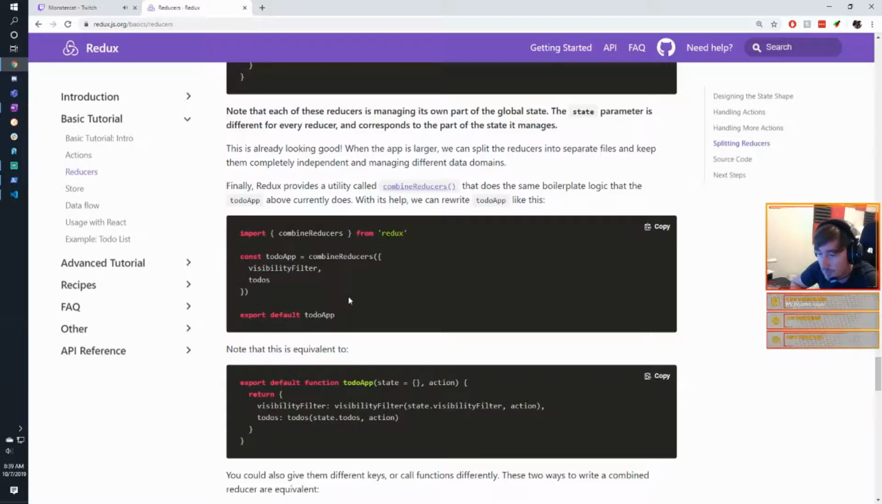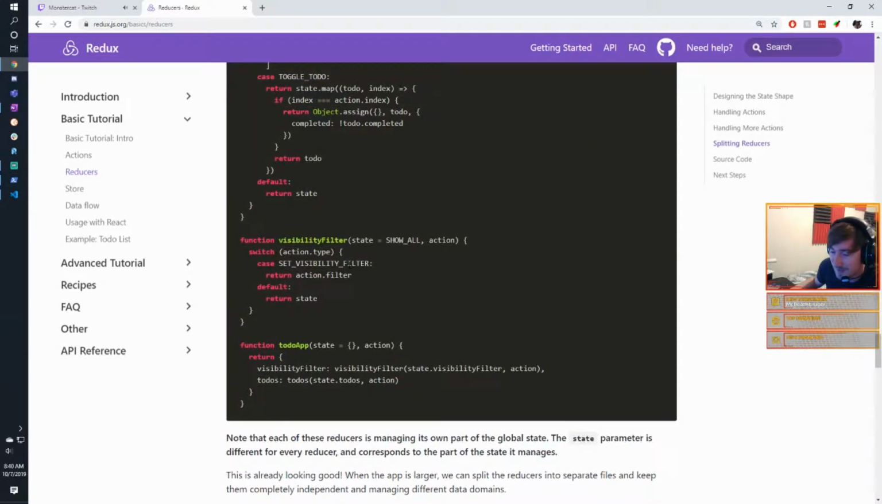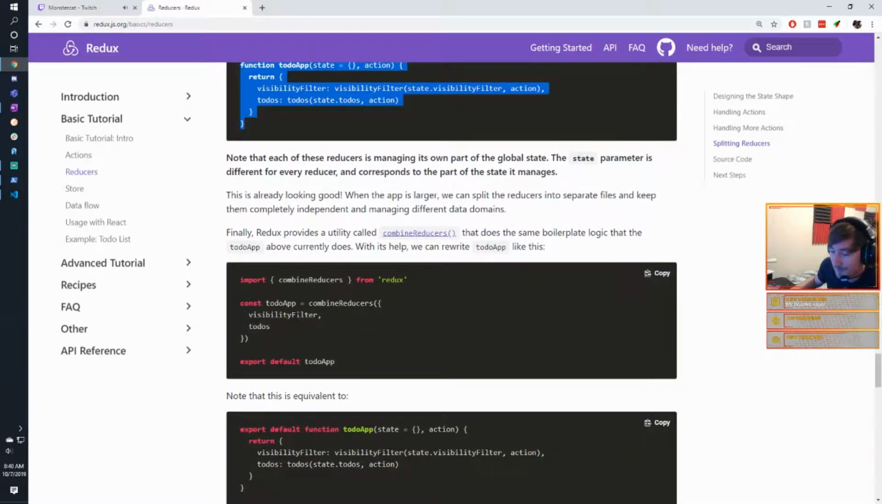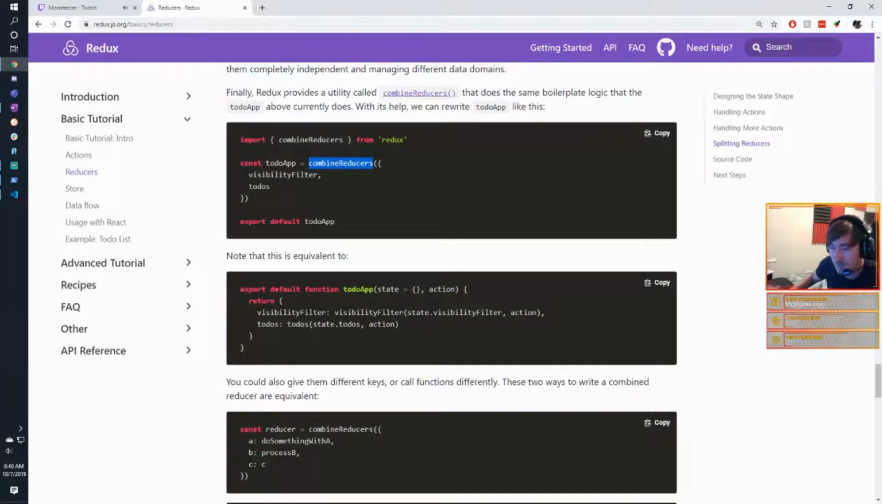Okay. Oh, so combineReducers. Let me read that. Finally, Redux provides a utility called combineReducers that does the same boilerplate logic that the to-do app above currently does. With its help, we can rewrite the to-do app to look like this. Okay, so instead of doing this, we can take it even one level deeper and use this combineReducers that Redux provides for us. That's nice. Yeah, yeah.